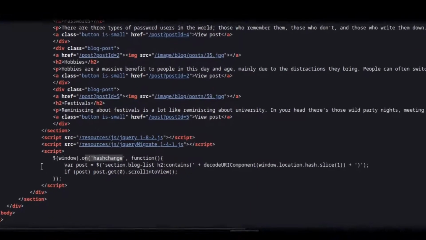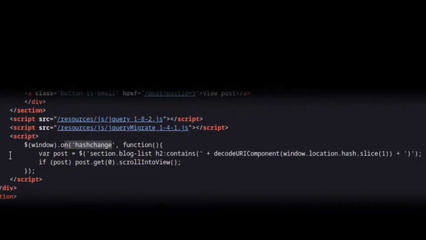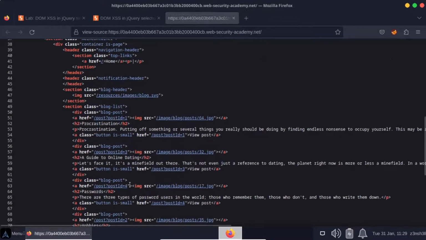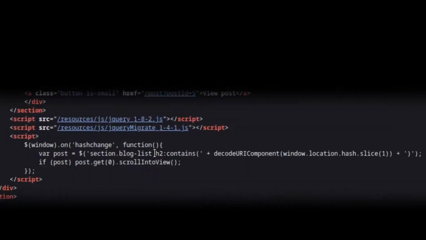It creates a variable called post, and it's going to assign to the result of another jQuery selector. So let's interpret this jQuery. We have the $ sign. We then have section.bloglist. Now, this refers to the HTML elements in the DOM. Notice we have section with a class of bloglist. Within that section of the document, it's then looking for a h2 element.